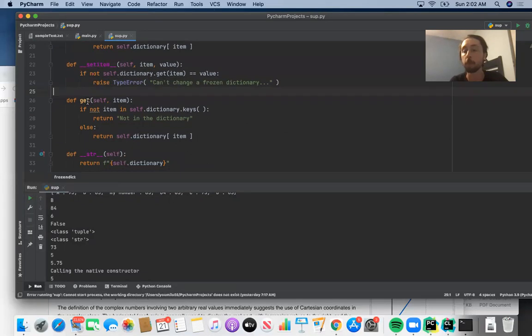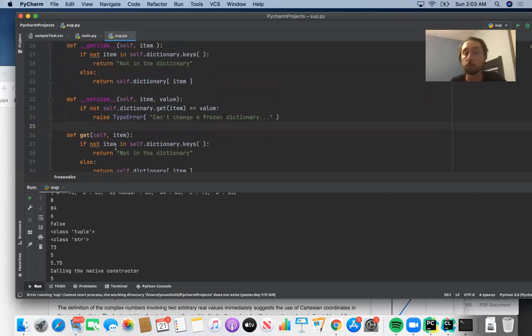And then we can have a get method, because we said with dictionaries, in order to get a value associated with a key, you can either use square brackets, right? You can just say dictionary of some key, or you can call dictionary.get with parentheses and some key. So get of item: if it's not the case that the item is in self.dictionary.keys, again, return the string "not in the dictionary", but otherwise return self.dictionary of item. It works the exact same way as the get item magic method.